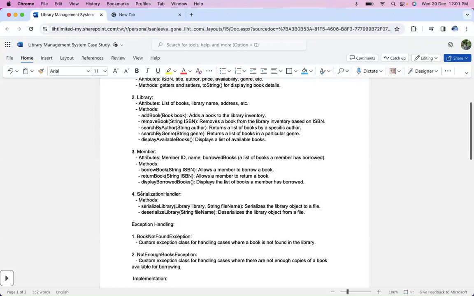So finally, in the serialization handler, what will it do? Here we have the serialized library and deserialized library. Serialized in the sense that whatever information we have, library information, member information, or student information, we will write in the file with the help of the library details and the file name. So serialization is nothing but writing the data into the file. Deserialization is nothing but reading the data from the file. So we need the file name, and from that we can read the data and display it to the end user.